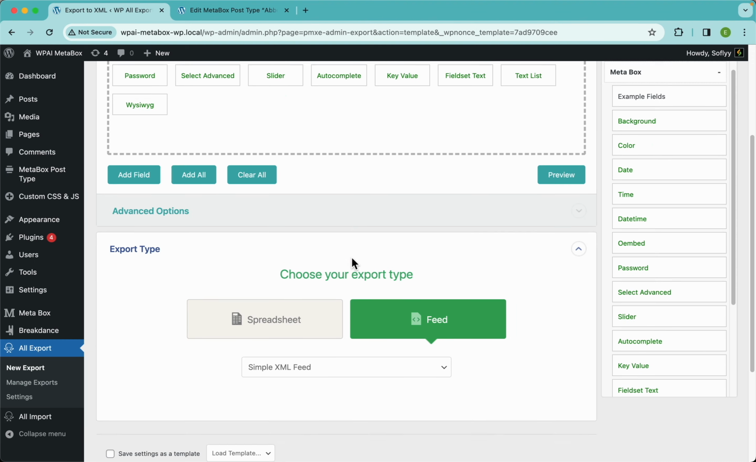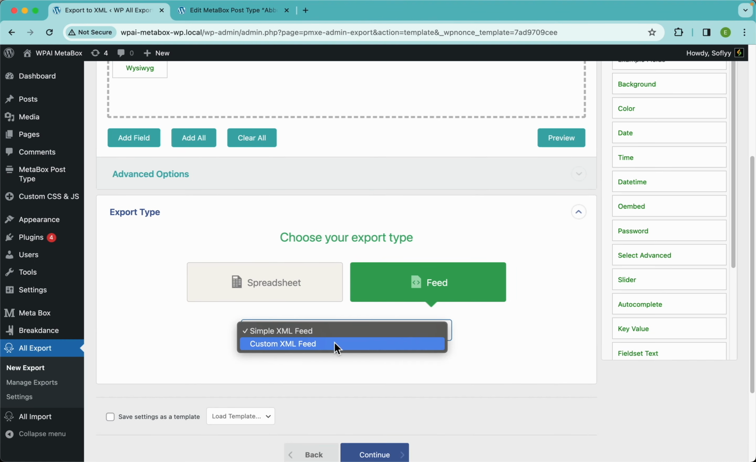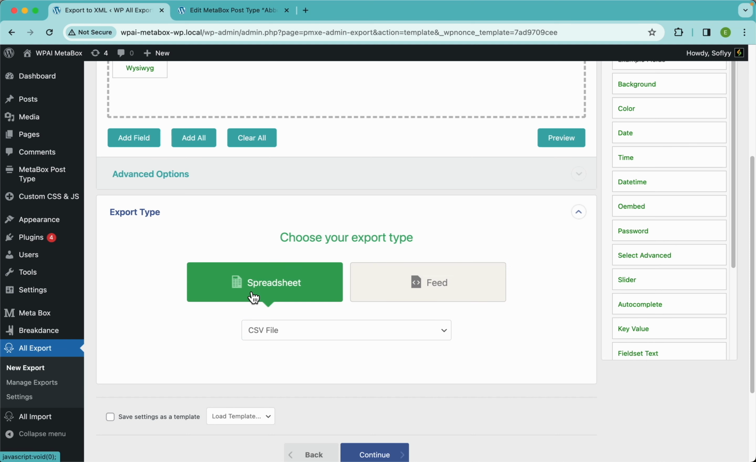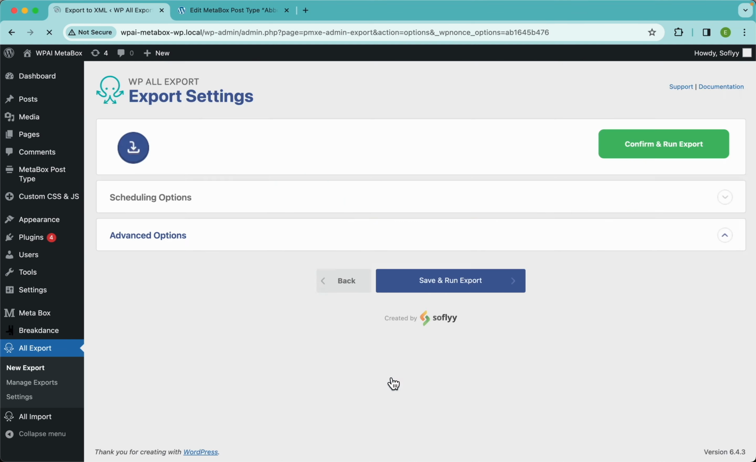Now, if you want to get a little bit more crazy with a custom XML feed, well, you can do that too by selecting here this option. But in this example, we're just gonna stick with the CSV type. All right, so I'm gonna click continue.